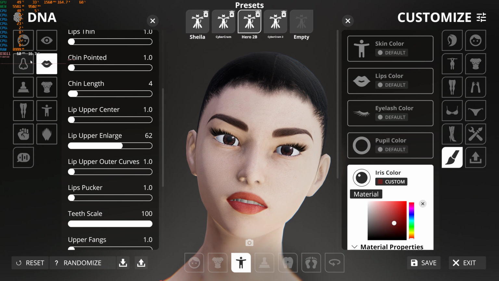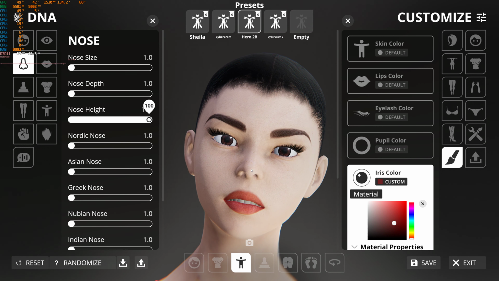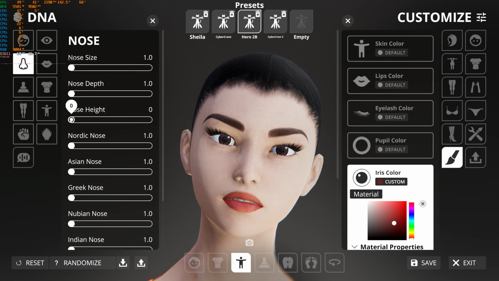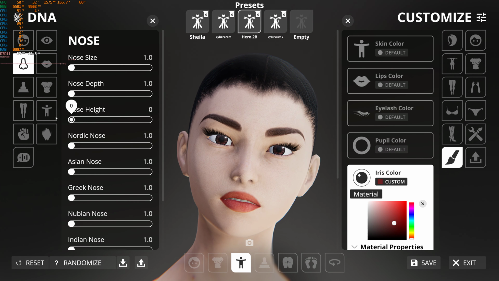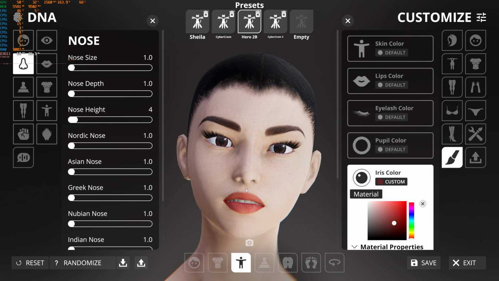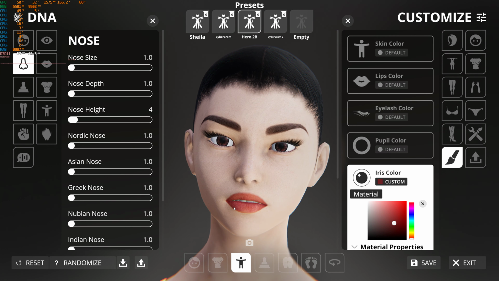So the nose is a big thing to change as well. Again, moving the nose height up. You might know people that look like that, but for my taste, the big gap between the top lip and nose looks orcish. For the sort of perfect looking woman, there's a nice little gap between the top lip and the bottom of the nose. So I think that's quite symmetrical at the moment.